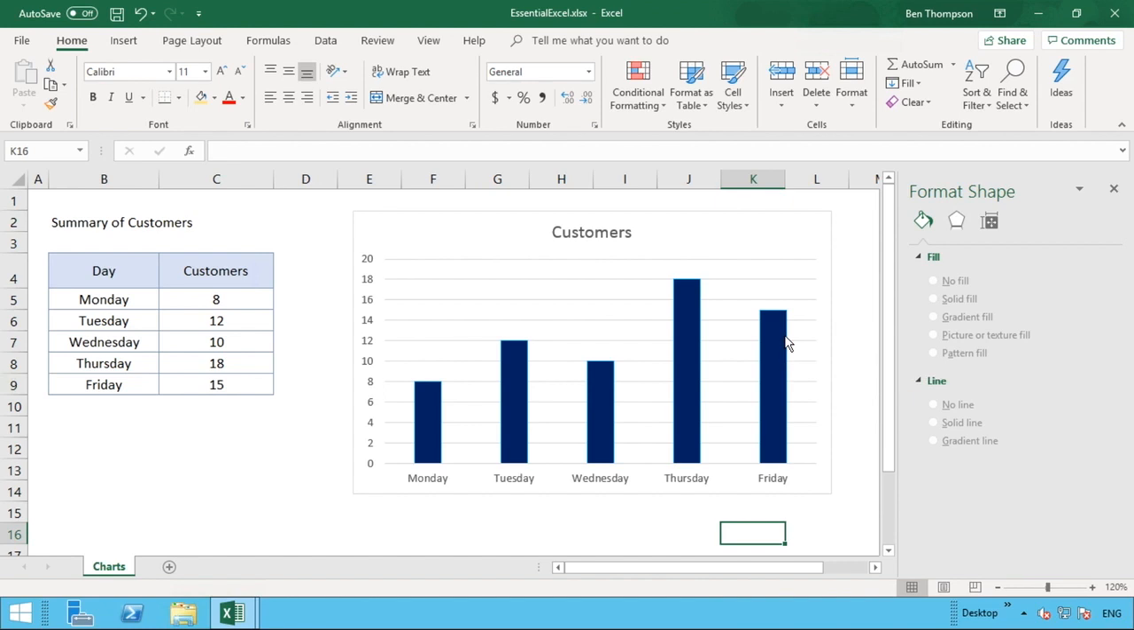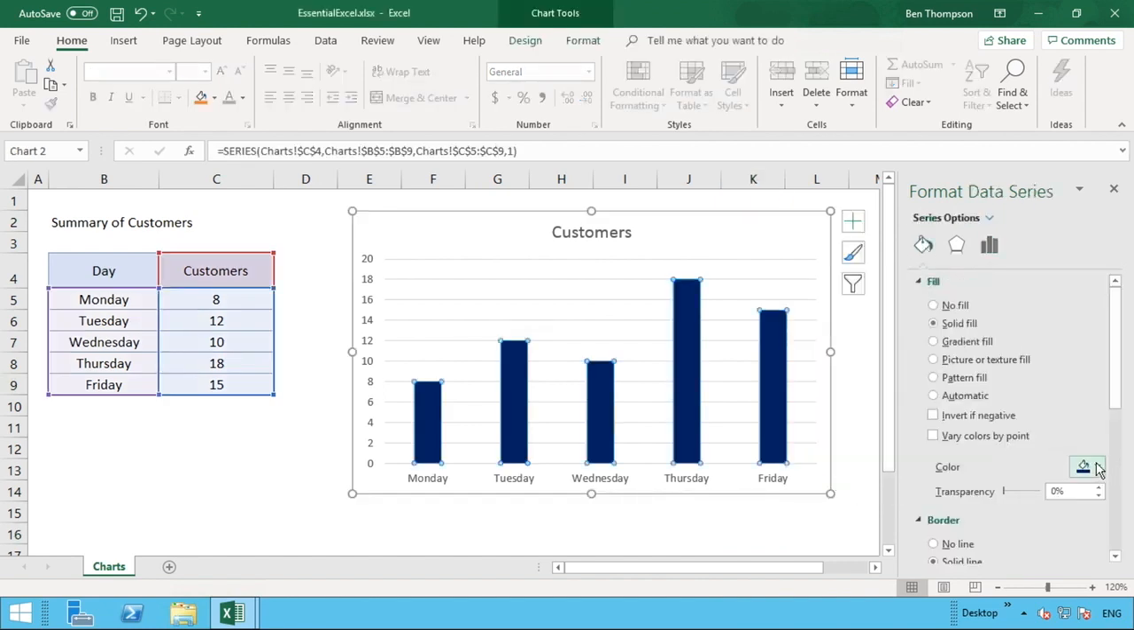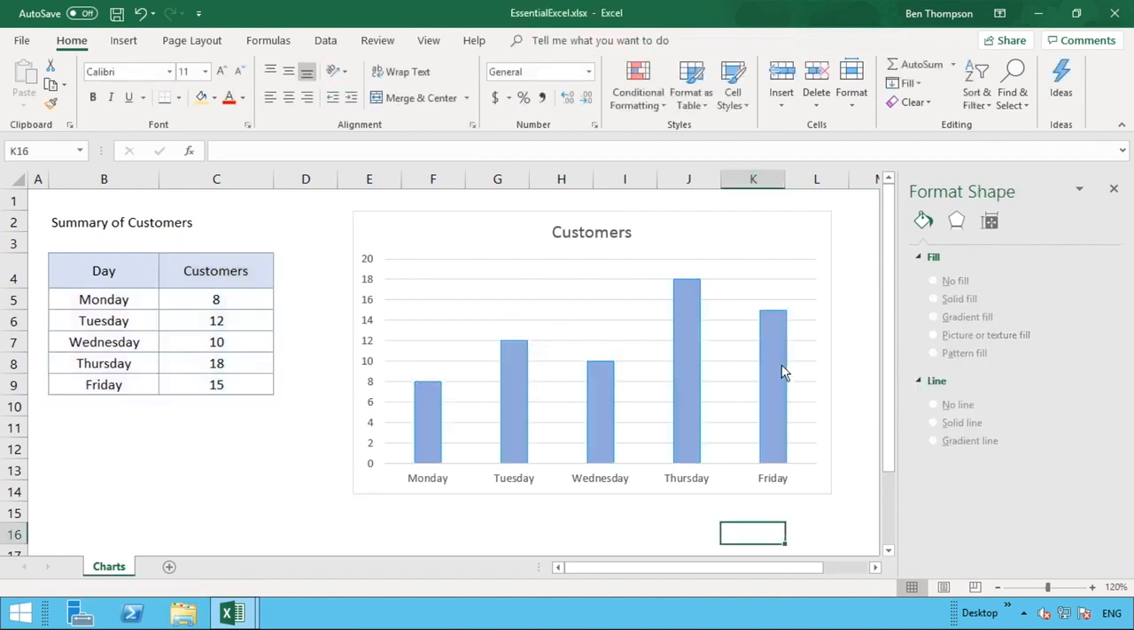So if we just go back into that again, Format Chart Series, maybe let's make this one a bit brighter as well. You can now see that you can just about see that faint border line around the edge there. So that's how you can change that as well.